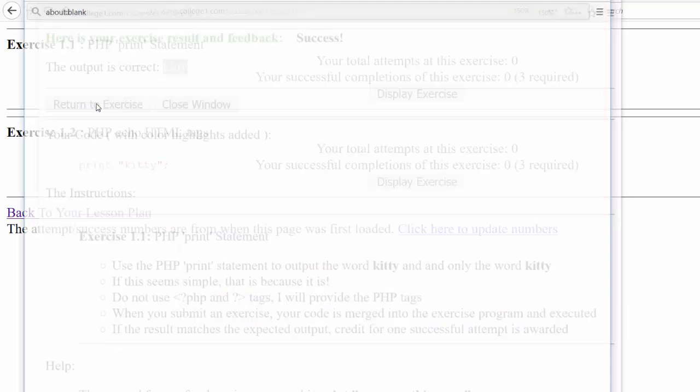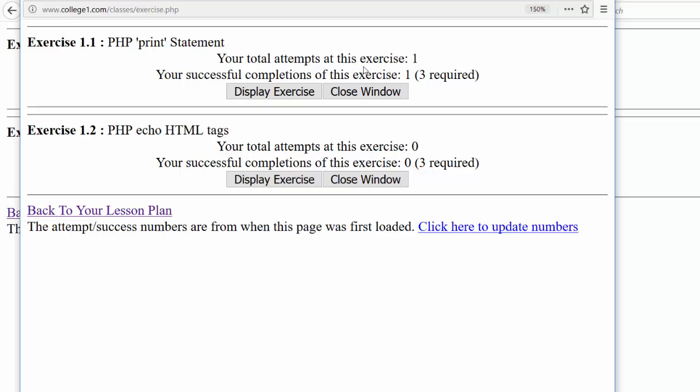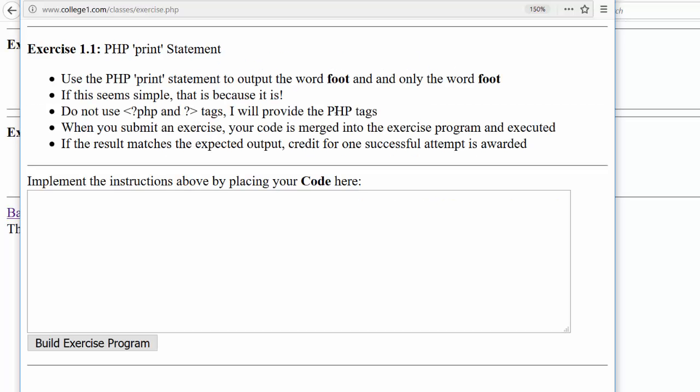So I'll return to my exercise, and you'll notice here on the total attempts for the exercise, it says you've attempted this once and you had 1 success, but be careful here. It says 3 required. You are not done with this exercise yet. It says you need to do 3 of these.